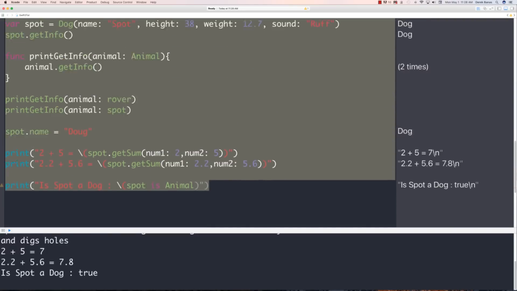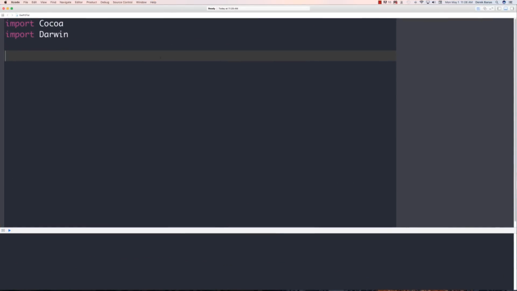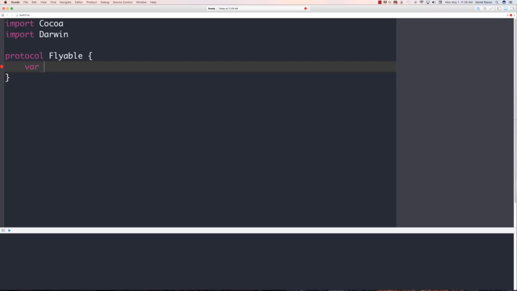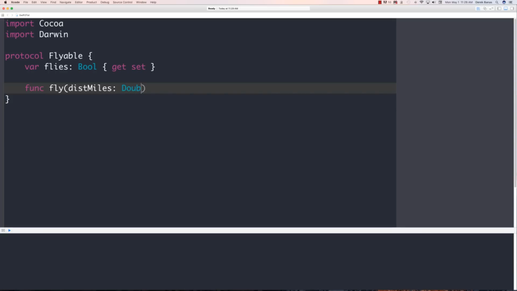Now let's talk about protocols. Now protocols are kind of like interfaces in other languages, and basically when you adopt a protocol, you agree to define the different behavior that the protocol describes. So let's go and create one. Probably the easiest way. So we're going to call this flyable. Here I'm going to define if the getters and setters are going to be available for this. So I'm going to go flies and boolean and get and set. And then we can define the header for the function, but nothing else. Okay, so this is fly, and we'll say distance miles, and this is a double, and it's going to return a string.